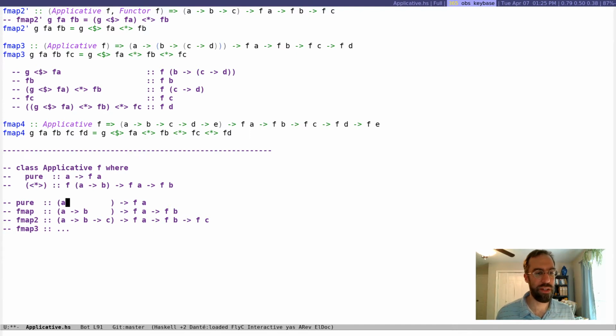And all it does is it lets us take a single value of type A and sort of inject it into the F world in some way that makes sense. And that's going to be different for every F, but we require that every instance of applicative has this pure thing as well.